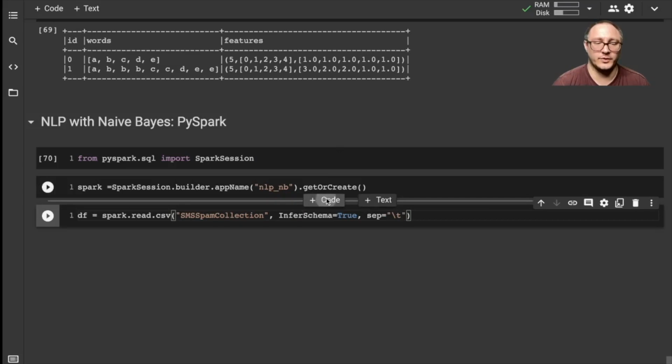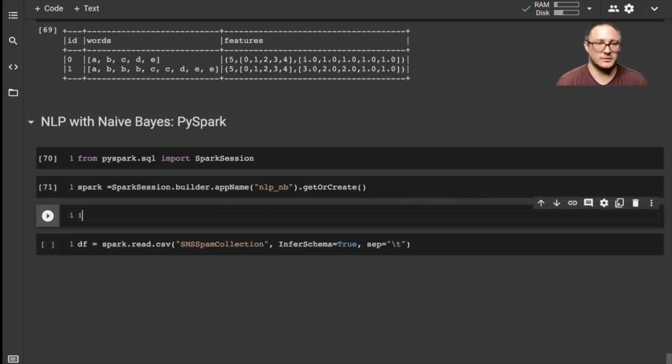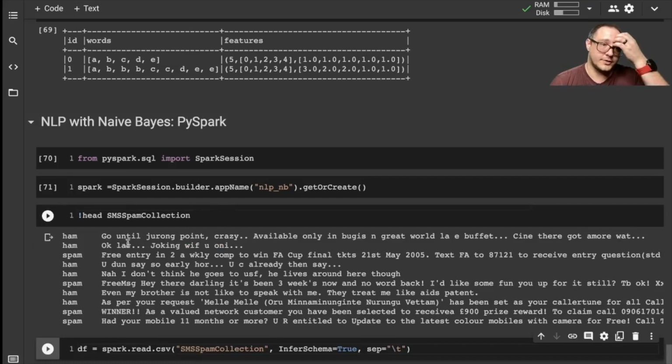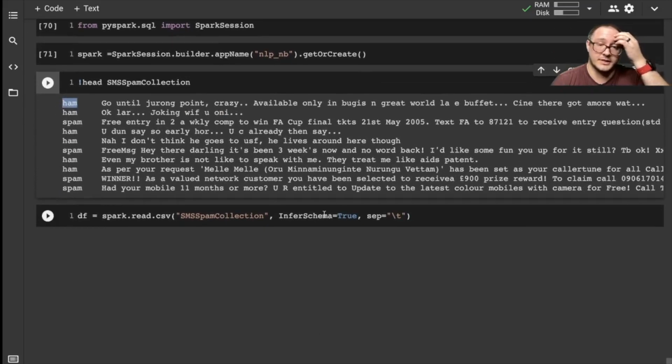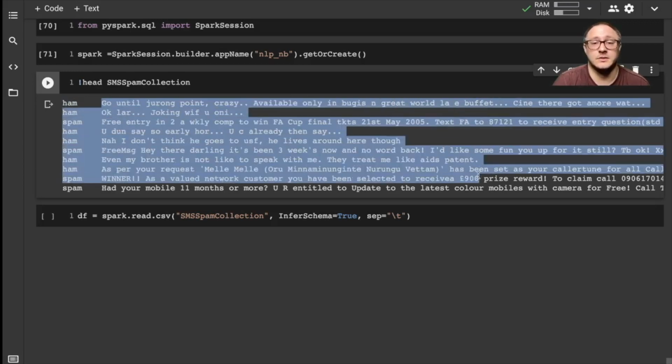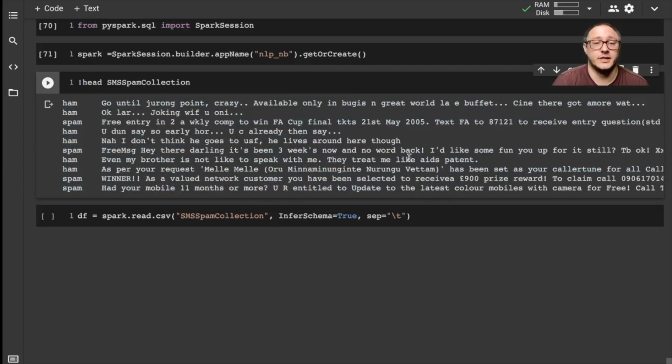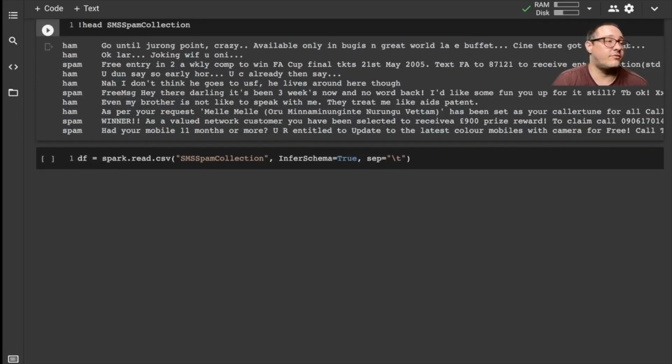And actually, let me show you guys what that looks like. So let's look at the head of the SMS spam collection. You can see here that it does not have a header. So that's why I'm skipping this header is true down here. First is going to be the label. It's going to be either ham or spam. And then here, it has whatever this SMS text message is in here.